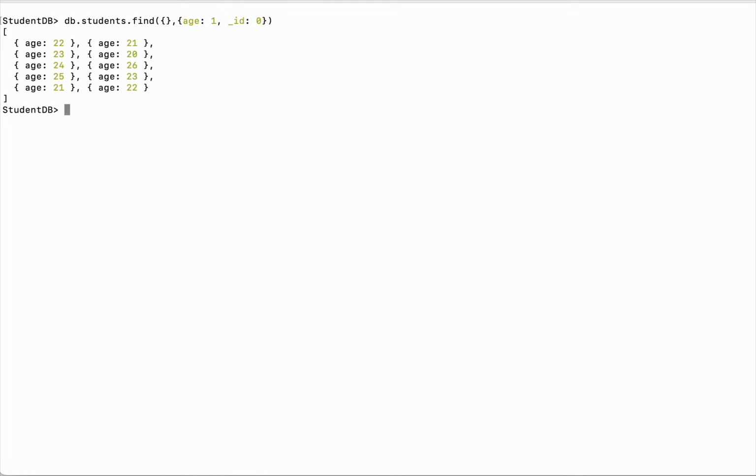Okay, before updating the age of all students, let's get the current age of the students. For that, db.studentsCollection.find, and the first condition should be empty. Add the projection, the student age: age is equal to 1, and _id is equal to 0. Okay, let's press enter. Here you can see 10 students' ages, 22, 23, like this.